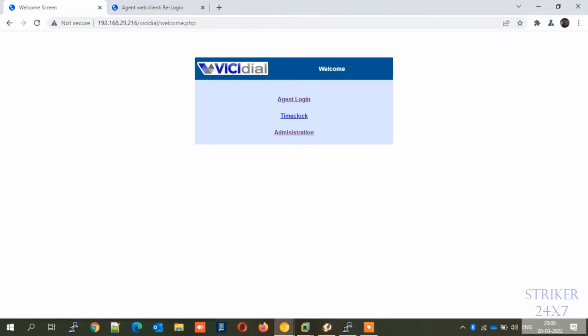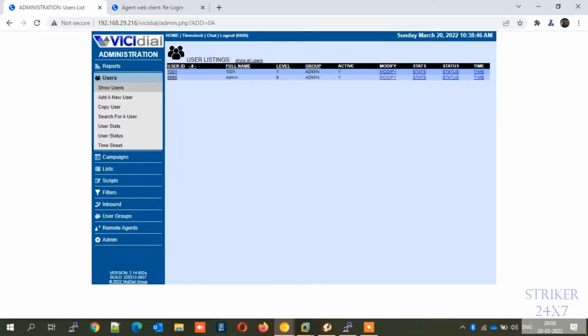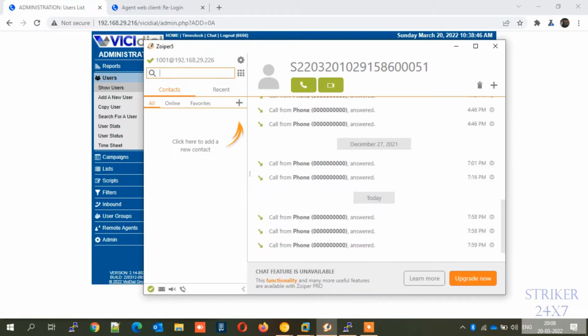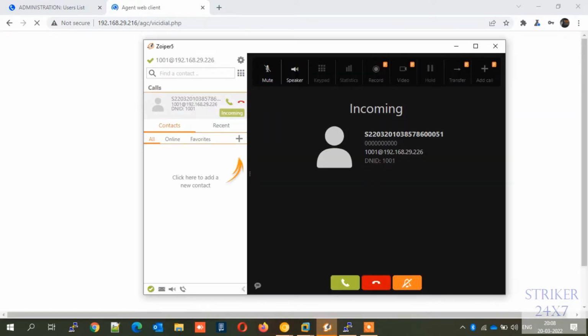Here is my freshly installed ViciBox, without the firewall enabled. You can see now, I am able to log in to the ViciDial admin portal. I am able to register a SIP extension in my softphone. Also, I am able to log in as an agent to the ViciDial agent portal.